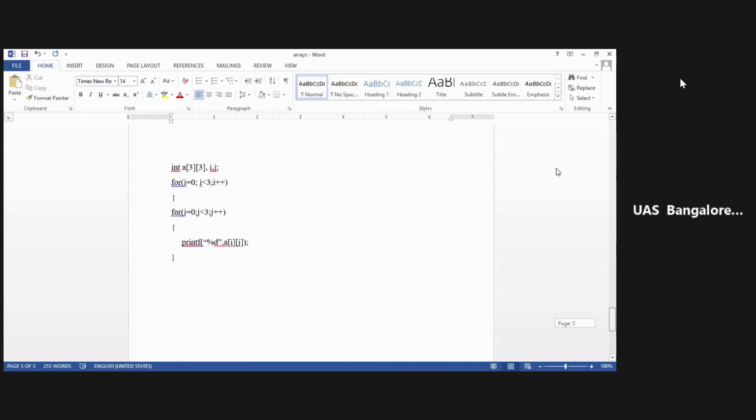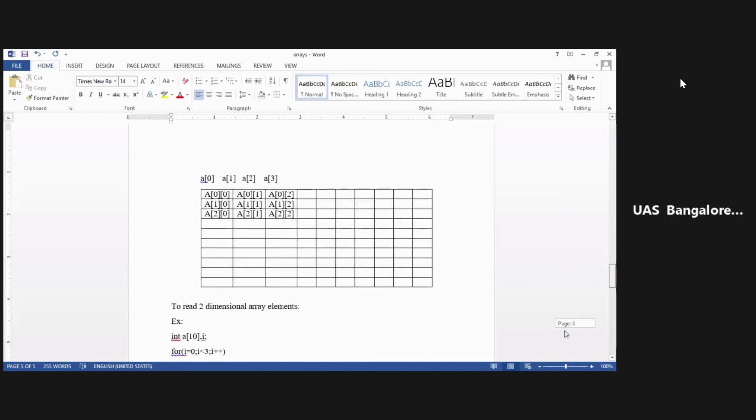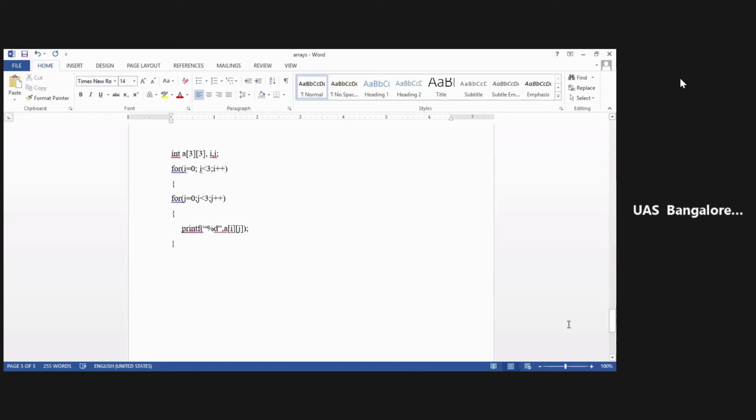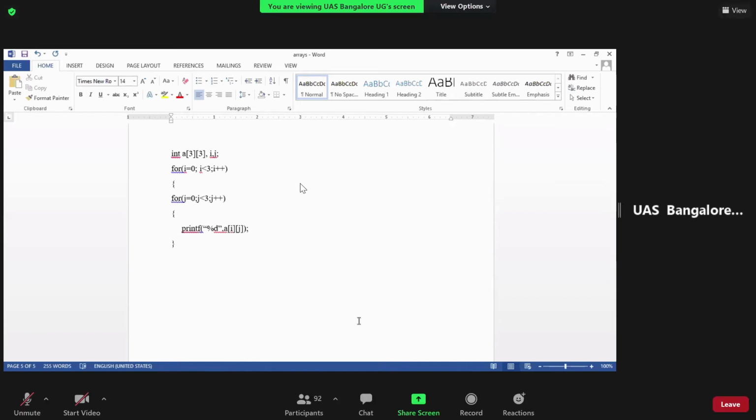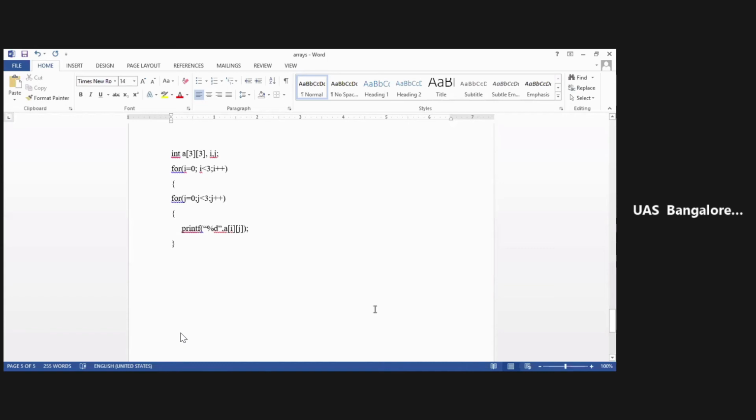I have to type in the notes now. Once I type in, I'll share. Any news regarding your midterm? Sidesh? Sidesh? CR? Sidesh? This guy, what will he do?